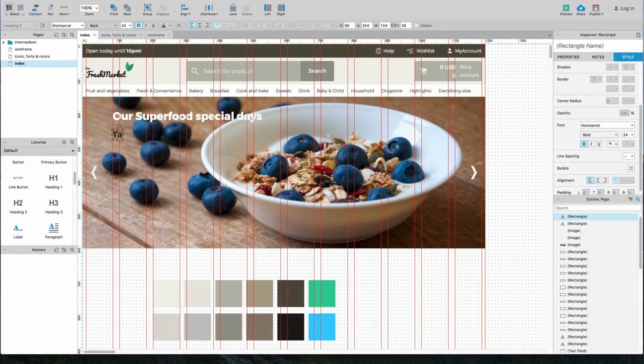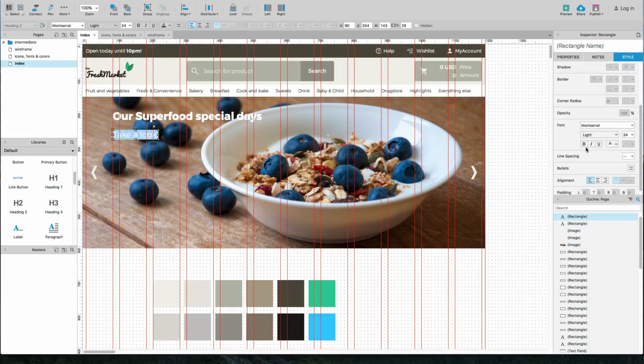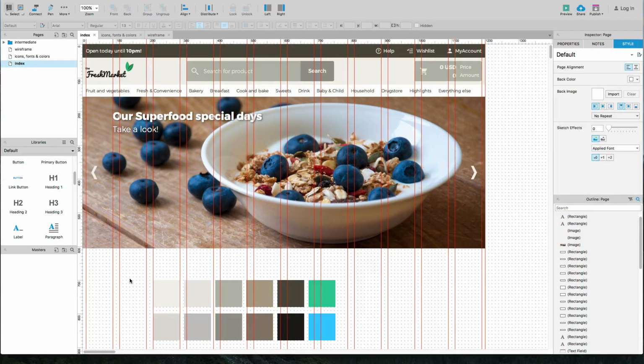And take a look. And we do this also. We make this white, and maybe not bold, but light. Align this a little bit. And then we may also add just a slight text shadow here.